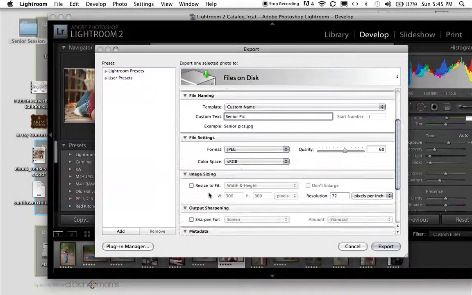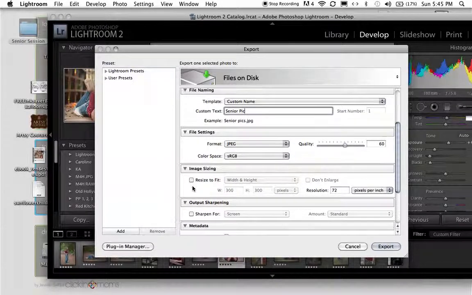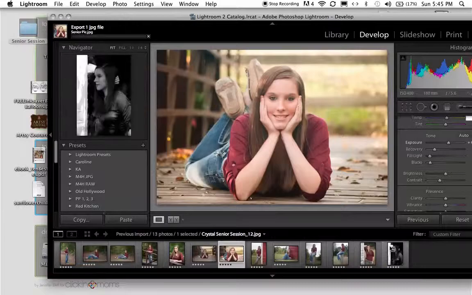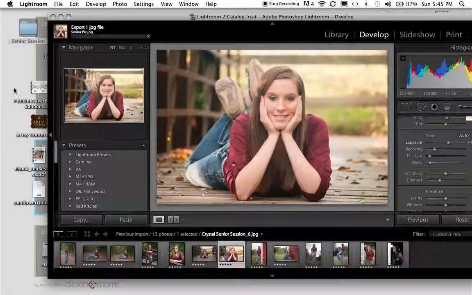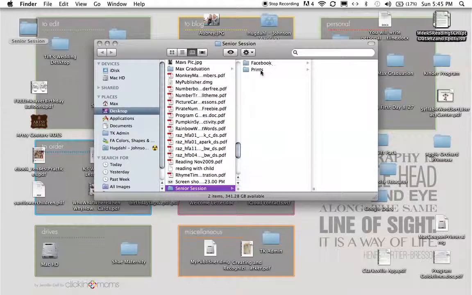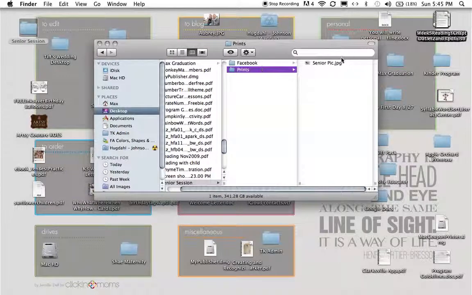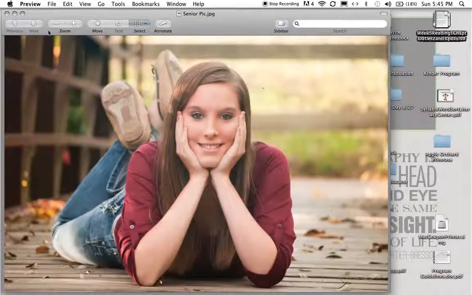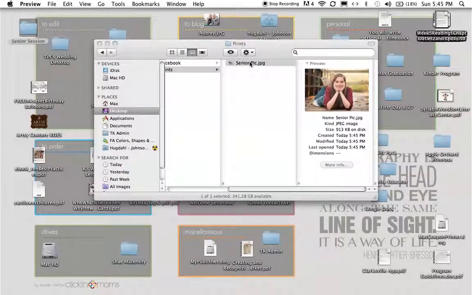sRGB color space. Sometimes this will be clicked. You want to make sure it's not clicked. Okay, everything else looks good. So now you're going to export it. Okay. And let's see. You can exit out, see if it got in there. So Prints, Senior Pic. Can open it up, and there it is. So they'll just drag that if they wanted to print it.